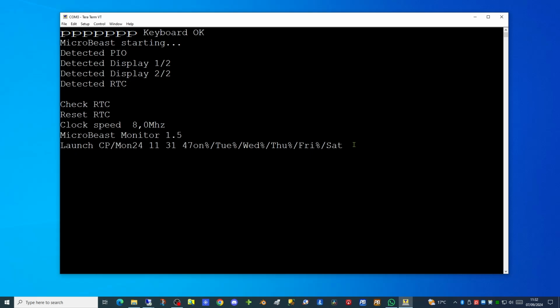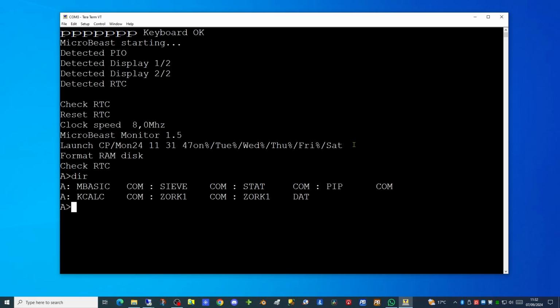And let's try launching CPM. And it's now formatted the RAM disk, and we're on the A drive, so if we do a dir for the directory listing, we're getting a list of all the files. So we have Microsoft Basic, we have Civ, we have Stat, we have Pip, we have Kcalc, and Zork 1, the adventure game. So let's go into MBasic.